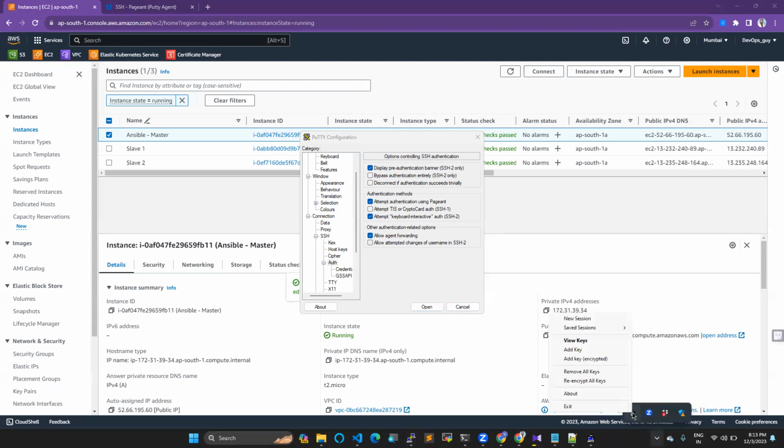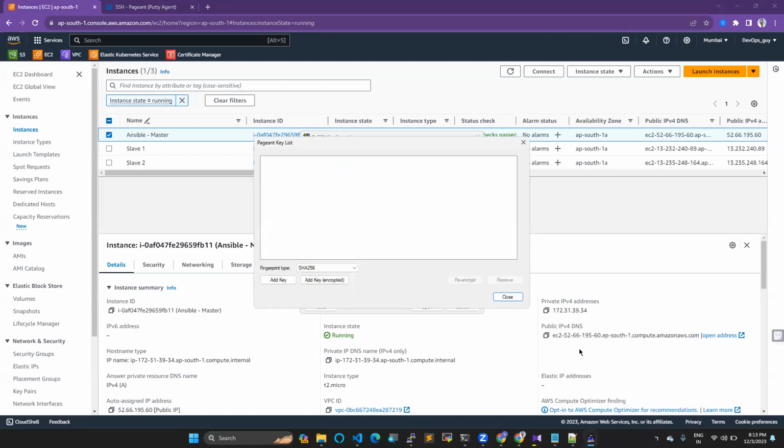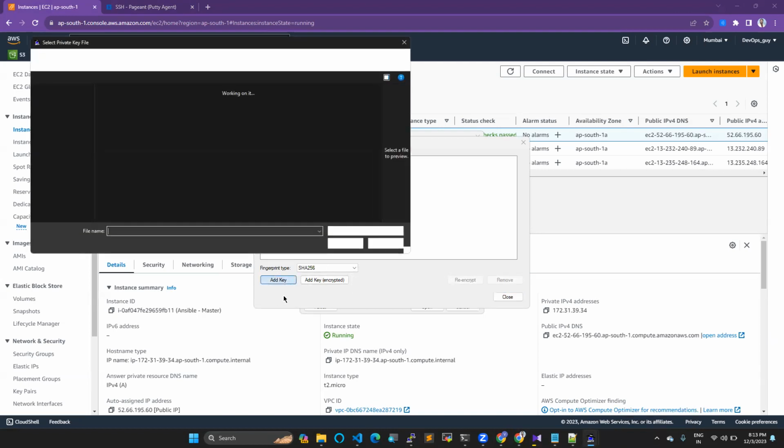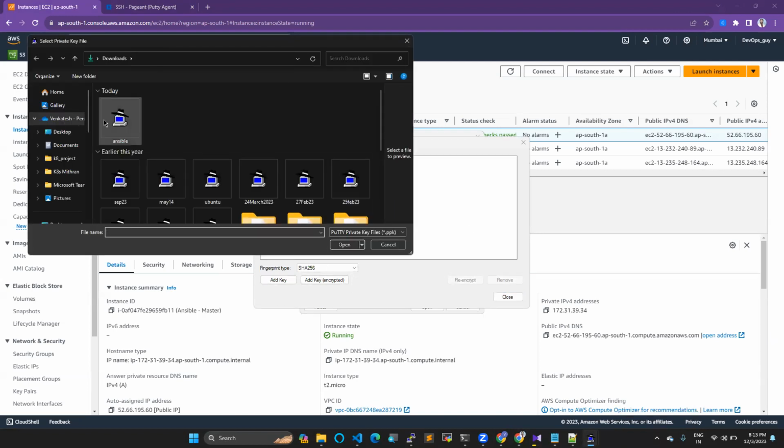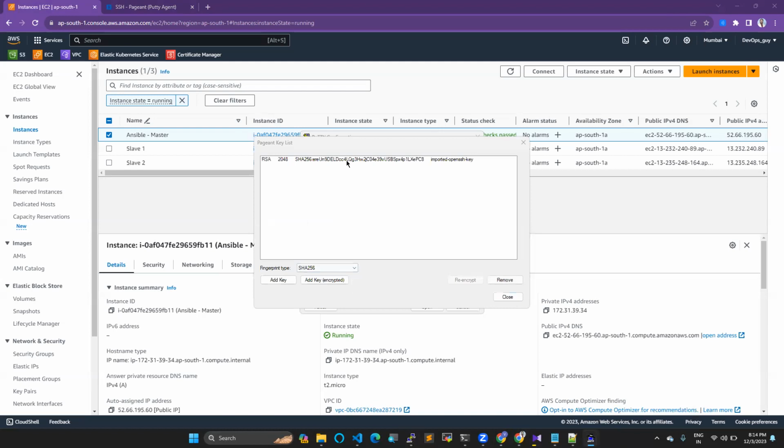Go to your PAGEANT and right click this icon. You can see here view keys. In view keys, you don't have any keys and you have to add your PPK file here. Here is my PPK file, which is ansible.ppk, and I just added this key to my PAGEANT.